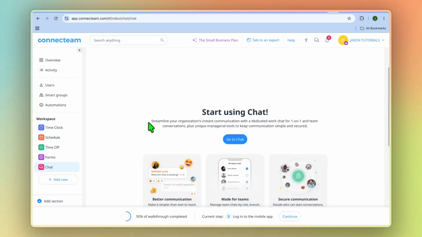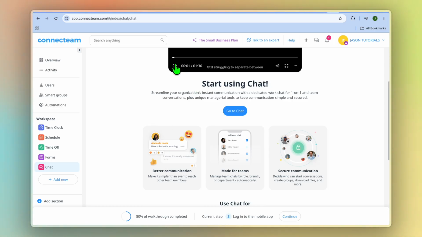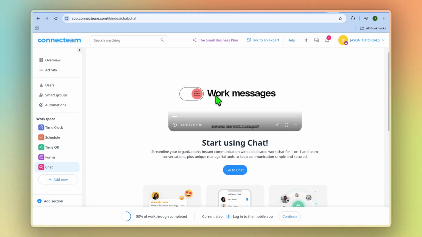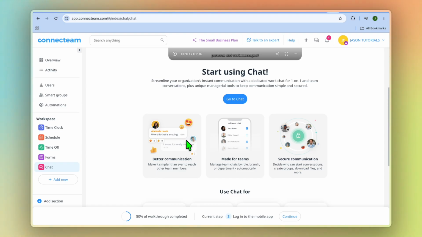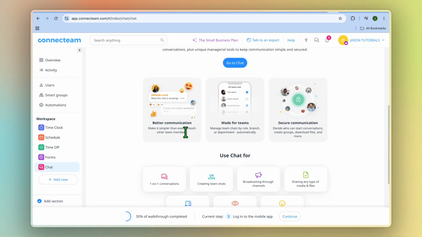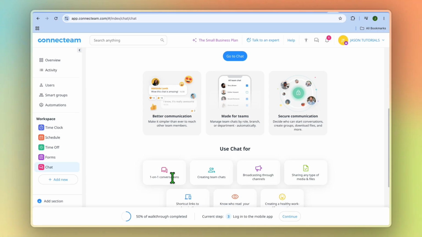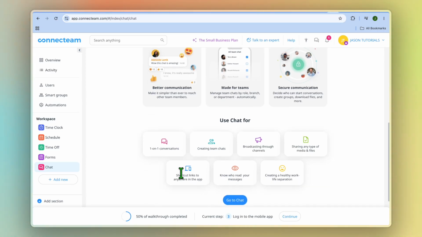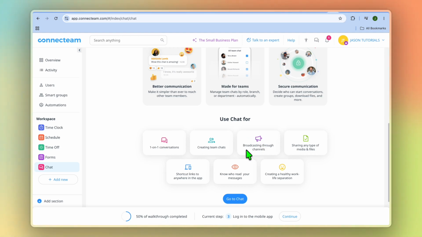And with chat, you'll be able to send announcements, as you can see right here. You can choose to have one-on-one conversations with a specific team member, or you can choose to broadcast through different channels, as you can see here, and you can know who read your message, and be able to create a healthy work-life separation, as you can see right here.